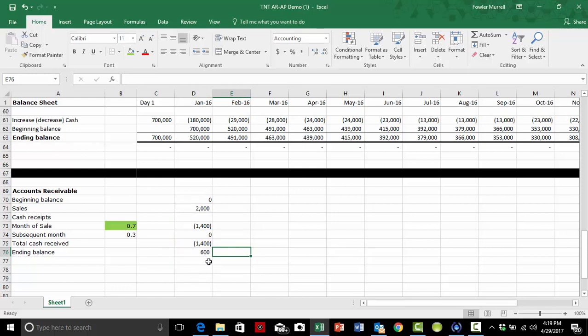Now, is this correct? Well, if we've collected 1,400 of the 2,000, then 600 is left as a receivable. So the next step is to drag this over if we can. We want to be able to drag things over as quickly as possible. So we drag this over one cell just to make sure everything is working correctly. There's the 600, that ending balance.